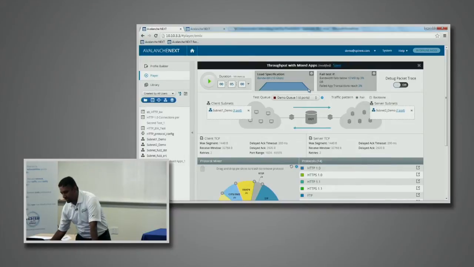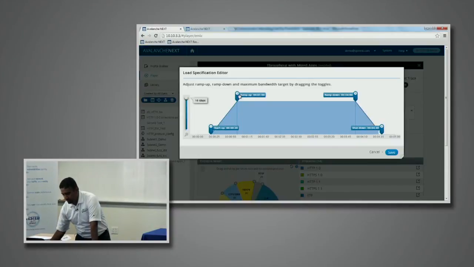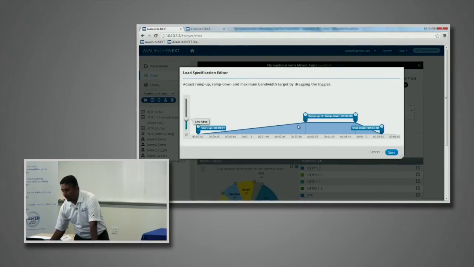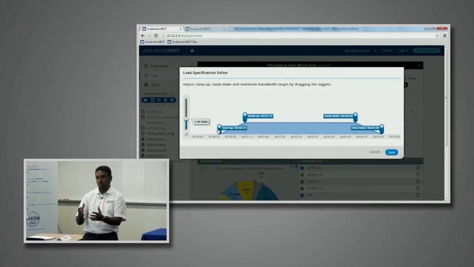I can change my load to, like at this point it's 10 gig. I can make it lower. I can even set how slow or how fast I want to ramp up. So the whole idea is to make it very easy for users to set things up, and it's intuitive. There's not a big giant book which you have to read before you can run a test.